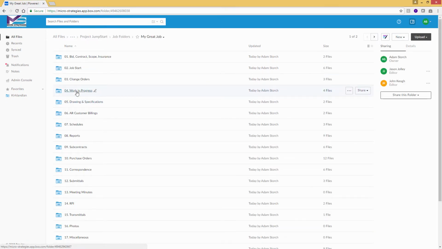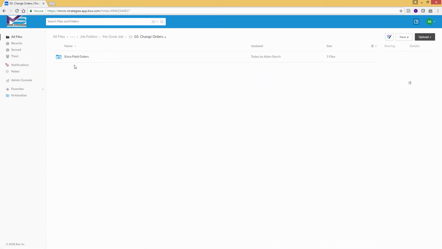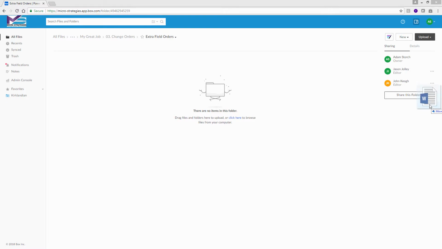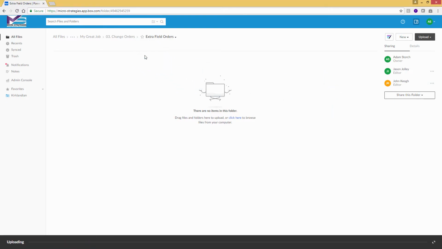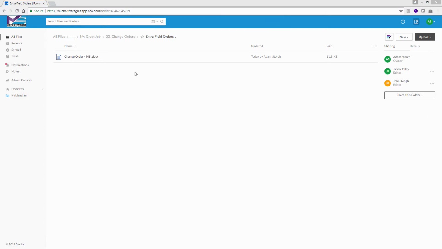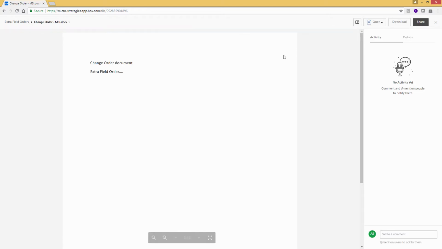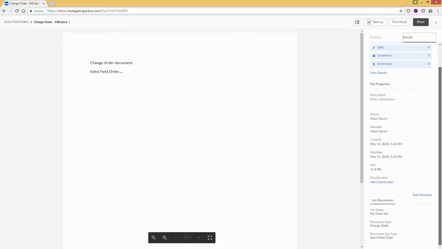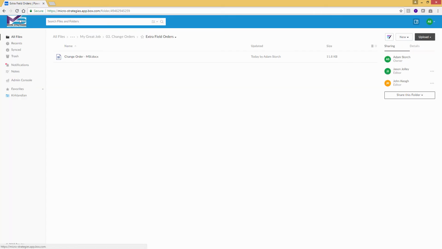So we're back to our folder structure here. I'm going to go to Change Orders, and there's Extra Field Change Order. So now I'm going to drag a change order into the Extra Field Orders folder. And when I click on the document, I'll go to Details. You'll notice it automatically assigned the job documents metadata template, assigned the name My Great Job, the document type change order, and of course the doc subtype extra field order, because that's the folder that we dropped it into. And of course the reason we do this is to facilitate search. So it automatically assigned the metadata just by dropping it into that particular folder.